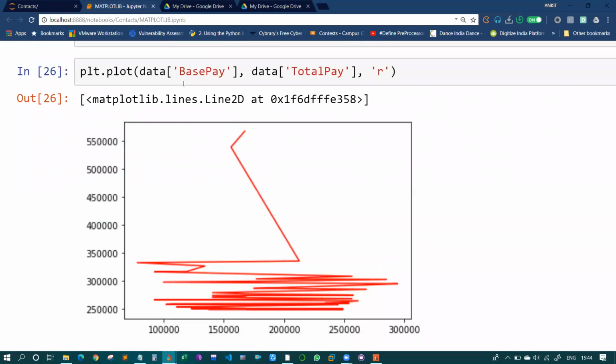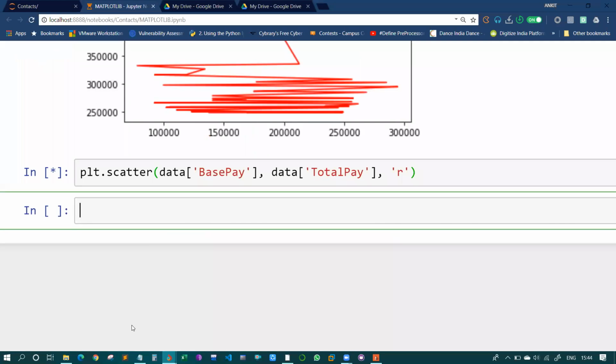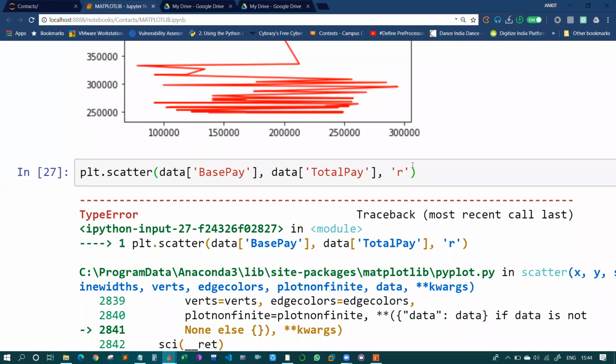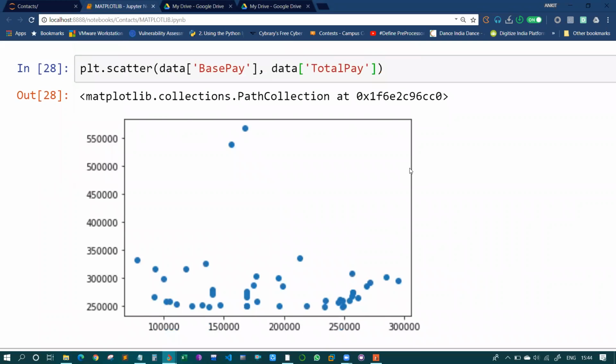So basically plt.plot gives us a line graph. Next, there is another one, plt.scatter, which will give us a graph consisting only of dots. So plt.plot gives us a line graph, and plt.scatter gives us a graph of dots, nothing else.